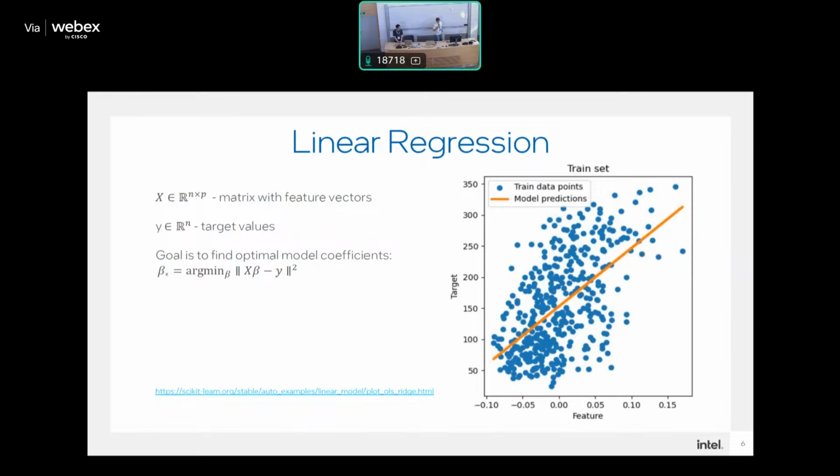As we will be working with linear regression, let's do some theoretical introduction. With the simplest model, basically we have a matrix with feature vectors. Usually the number of objects is much more than the number of features. Then we have target values that we want to predict, and we want to find the linear weights that help us to predict the target value using the input features. How we find it: we just minimize this objective.